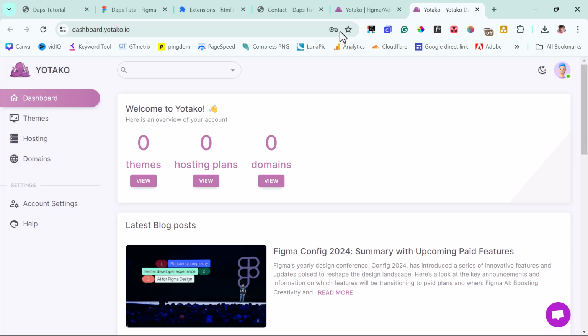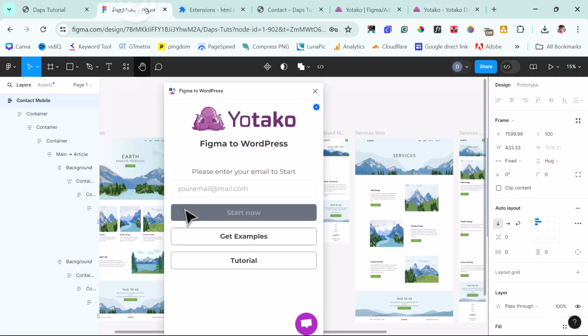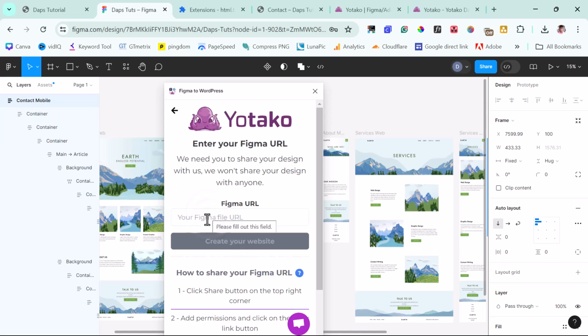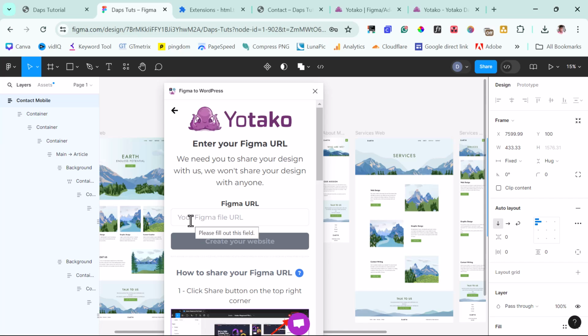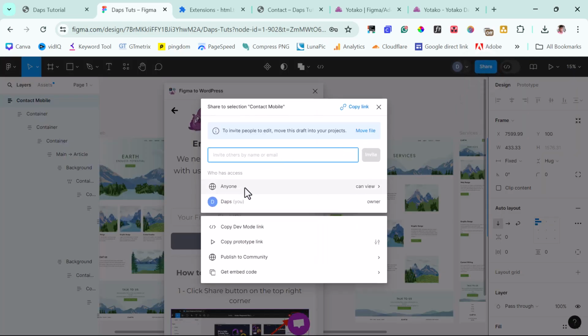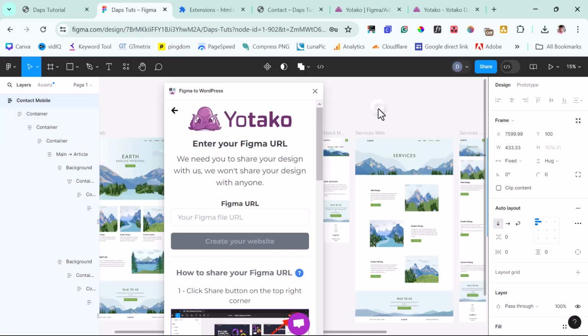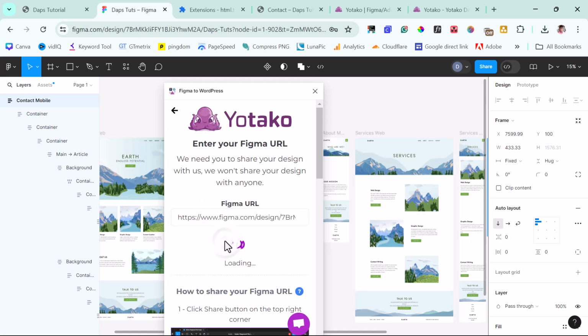So now let's come back to Figma, and then now let's use the same email that we used to create an account there, and then we can hit start now. So now we need to enter our Figma URL here. It's very simple. Just come to the share button up here, and then make sure that this one is set so anyone can view this file. Then copy this link. Then let's close this. Let's paste our link here, and let's create your website.